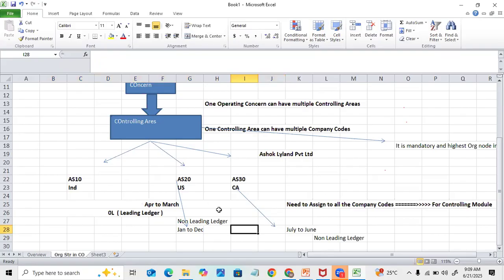This is nothing but the ledger concept. I mean, we adopt parallel ledgers. I mean non-leading ledger, not extension ledger. Extension ledgers are purely for reporting purposes. Extension ledger is not a non-leading ledger; I would say it is an additional ledger. For tax reporting purposes you can use the extension ledgers. This is purely for legal reporting requirements.